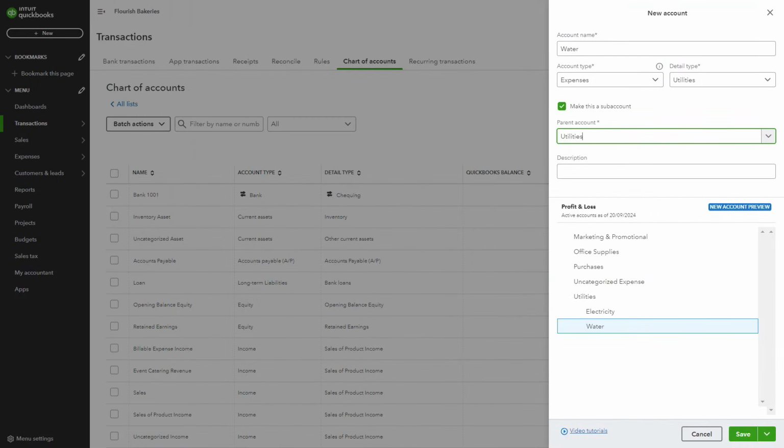Sub-accounts are often underestimated, but they are a powerful feature in QuickBooks Online that allow you to create more detailed tracking within a broader category. For example, instead of having a single utilities account, create sub-accounts for electricity, water, and internet. This gives you a clearer picture of where your money is going.